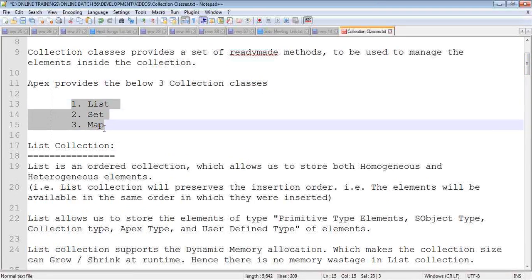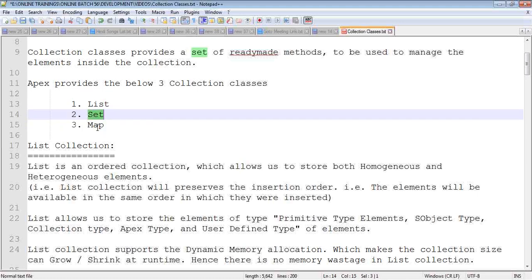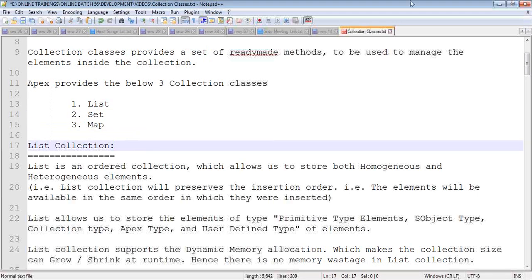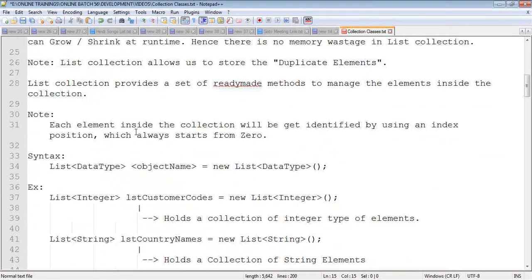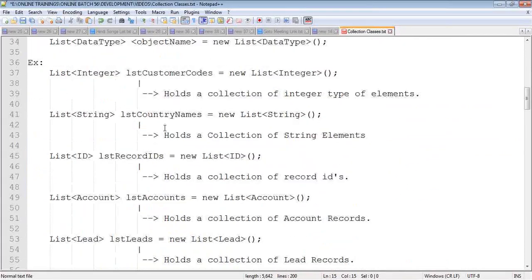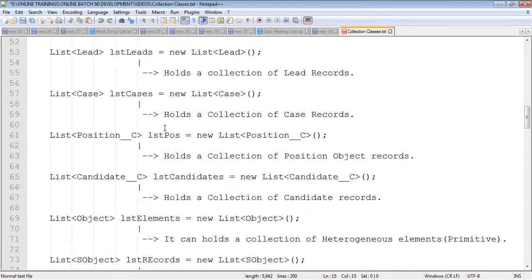We discussed that we have three collection classes in Salesforce: the list class, the set class, and the map class. These are the three collection classes that we have, and we discussed the list collection class in the last session. What exactly is a list collection class? What is its use? How do we define a list collection class?